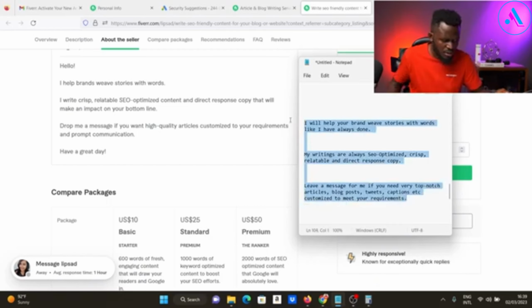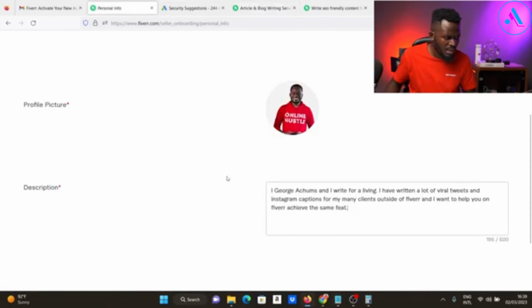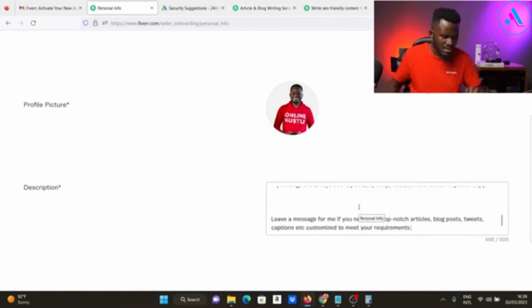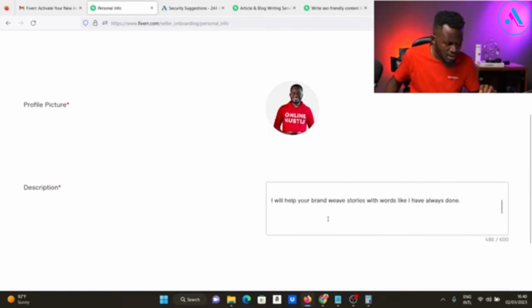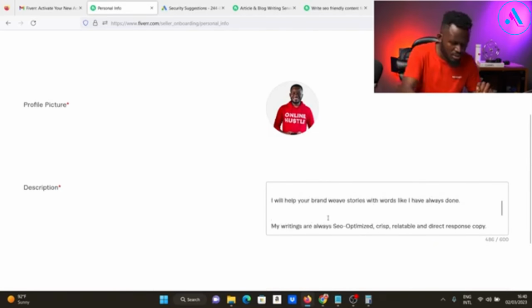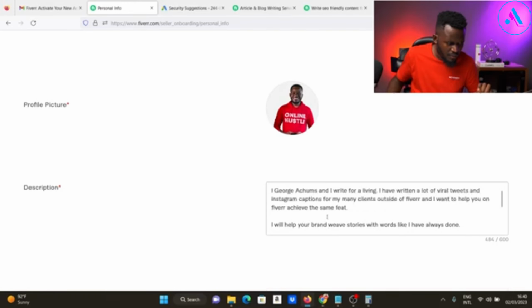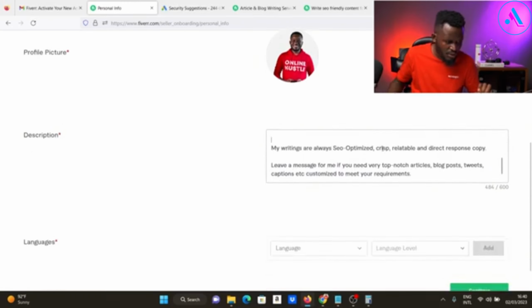So I'm going to copy this right now, Control C, come here to personal information, and paste this in. So we have gotten our description right here. I'm going to scroll down.